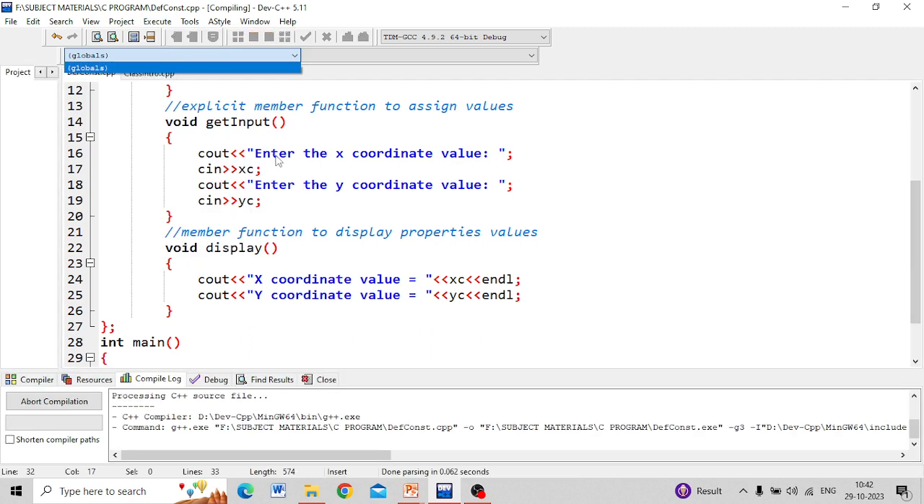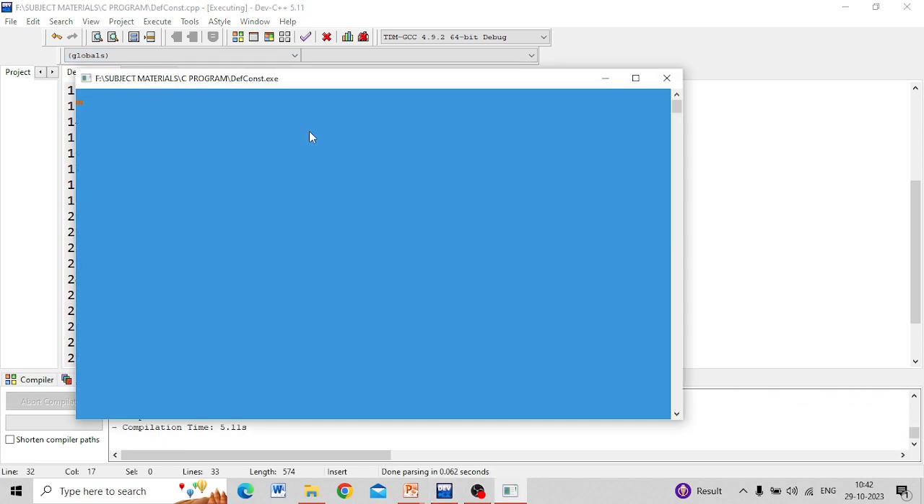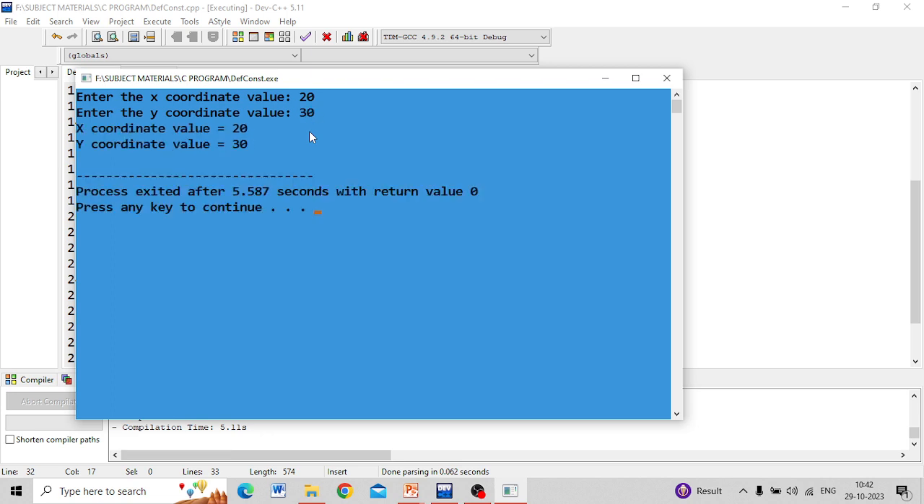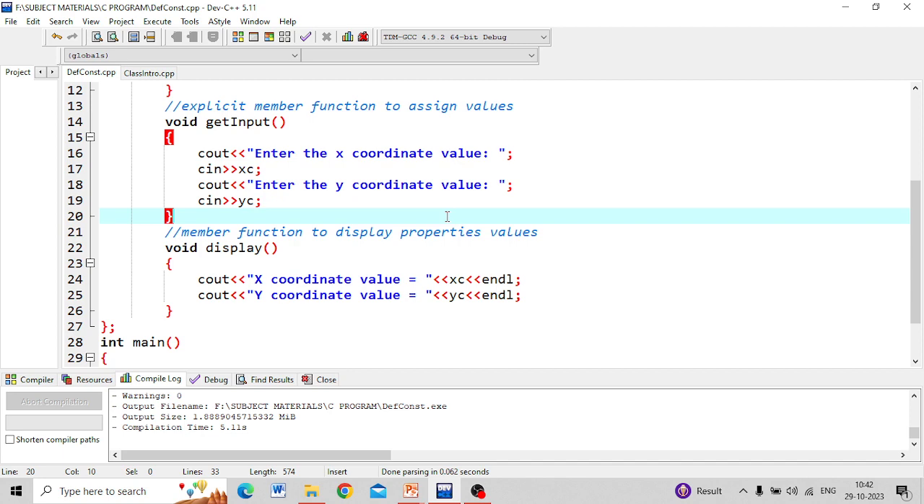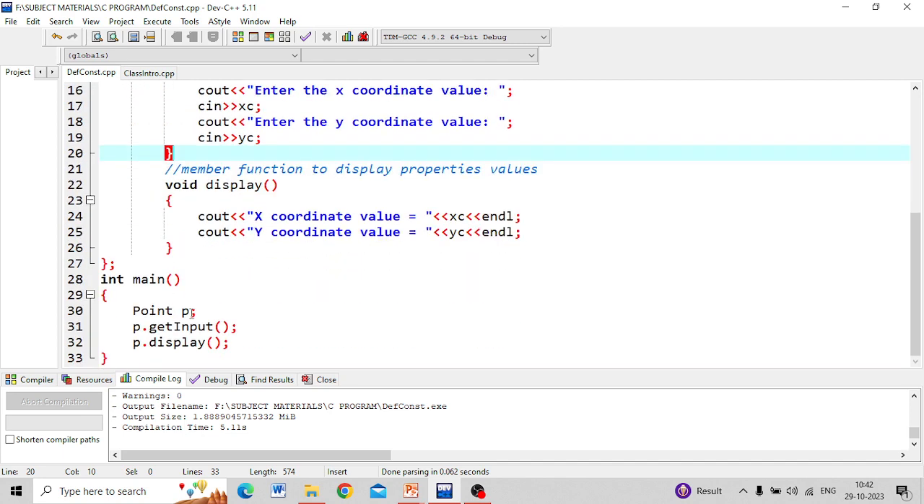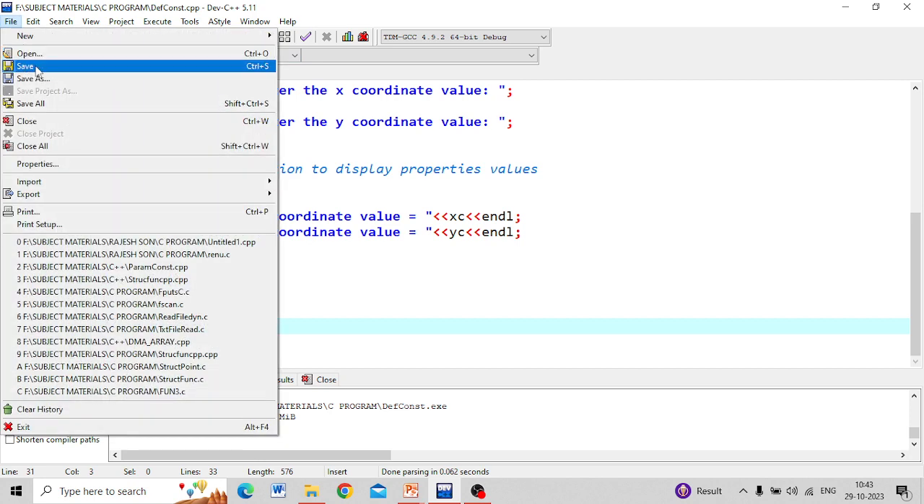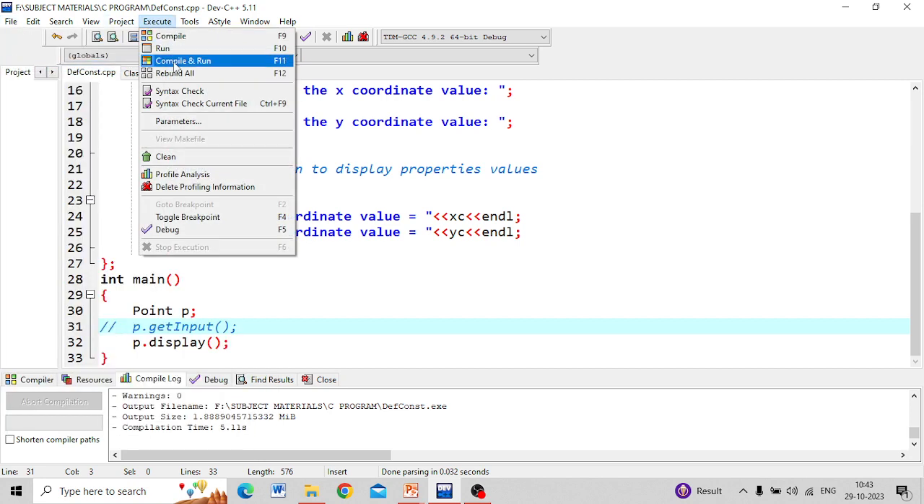So when you execute this, you can see the output. It will ask us to give a dynamic input for x coordinate and y coordinate. I'm giving 20 and then 30. And what happened is, the display member function will be called to show the results, what values are assigned for the x and y coordinate values. Now suppose without calling this p dot get input, if you go for calling the output function, what happens?